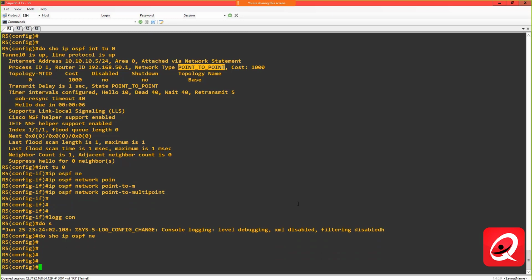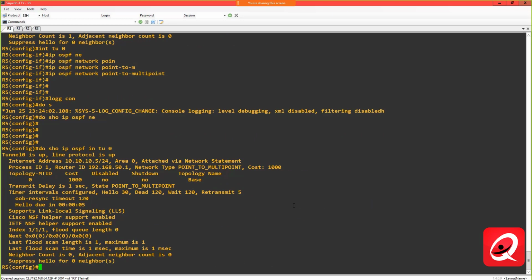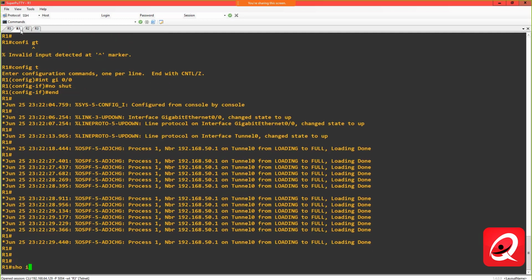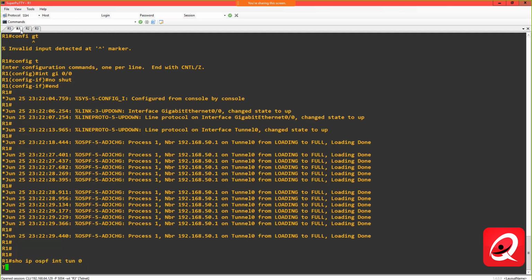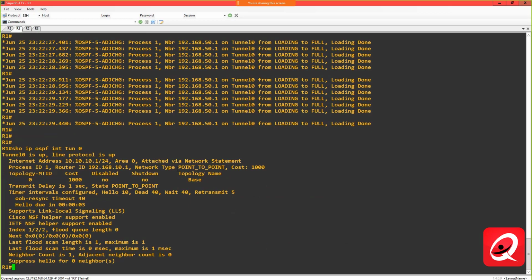And nope, we don't have any adjacencies yet, but there's probably another reason. Let me check one more thing. Show IP OSPF interface tunnel 0. Yeah, so this is another issue. We've changed the network type to point-to-multipoint, but point-to-multipoint is going to have a different set of timers than point-to-point. Point-to-point interfaces have a hello timer of 10 seconds, a dead timer of 40 seconds. So remember, we're still running DMVPN Phase 1, which means that the hub needs to form adjacencies with the spokes.